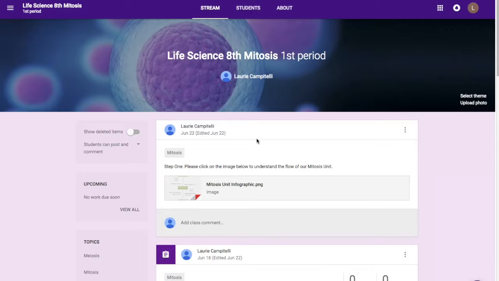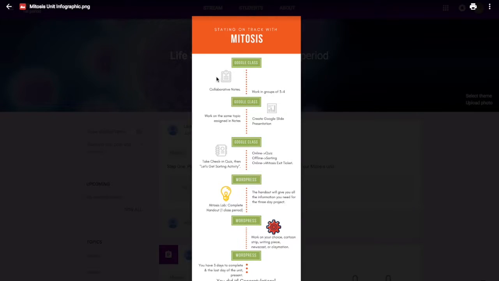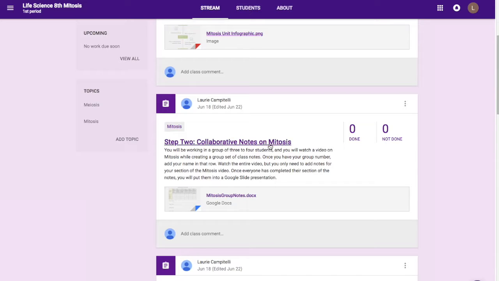The 8th grade Mitosis Meiosis unit is set up for 4 weeks, with the first week being the computer-supported collaborative learning classroom. Begin by going to the 8th grade Mitosis class infographic, which shows the flow of the 2-week unit. The first activity is making collaborative notes.